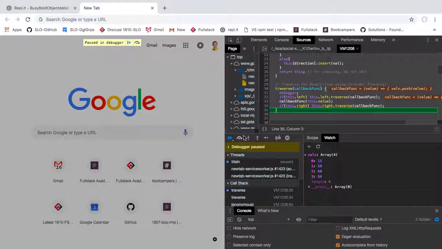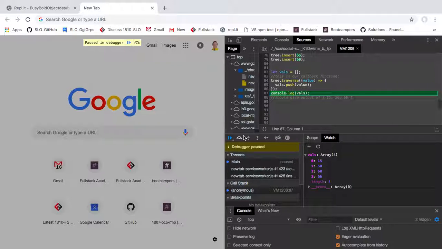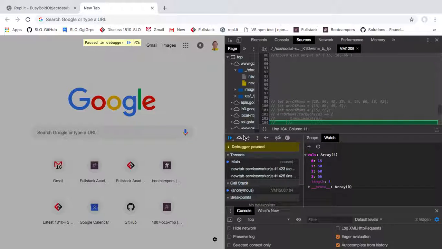So there you have it. That is the InOrder traversal of a binary search tree.